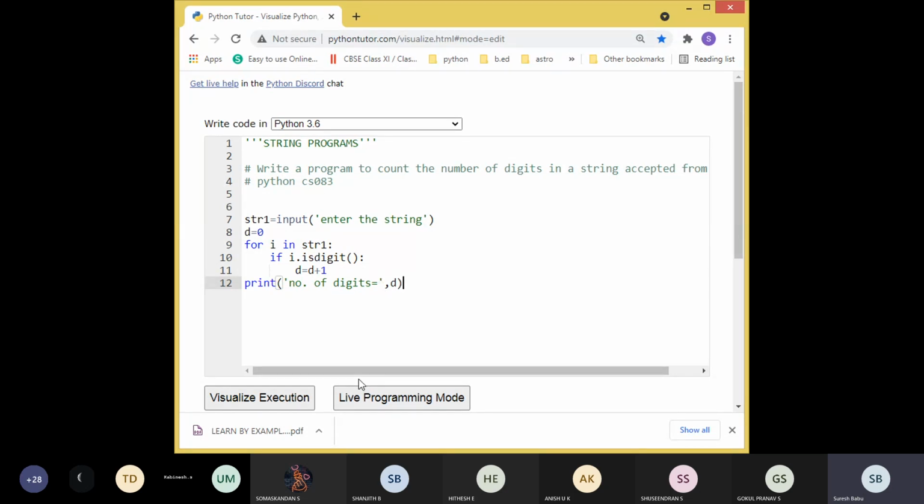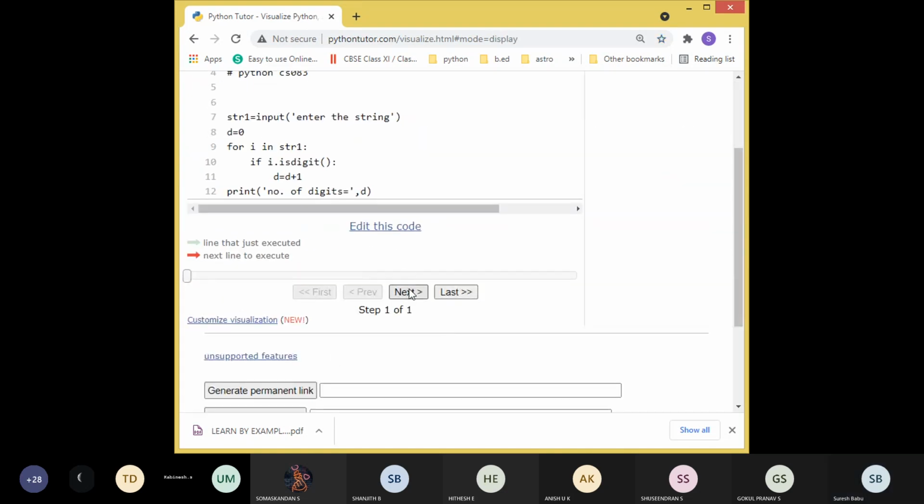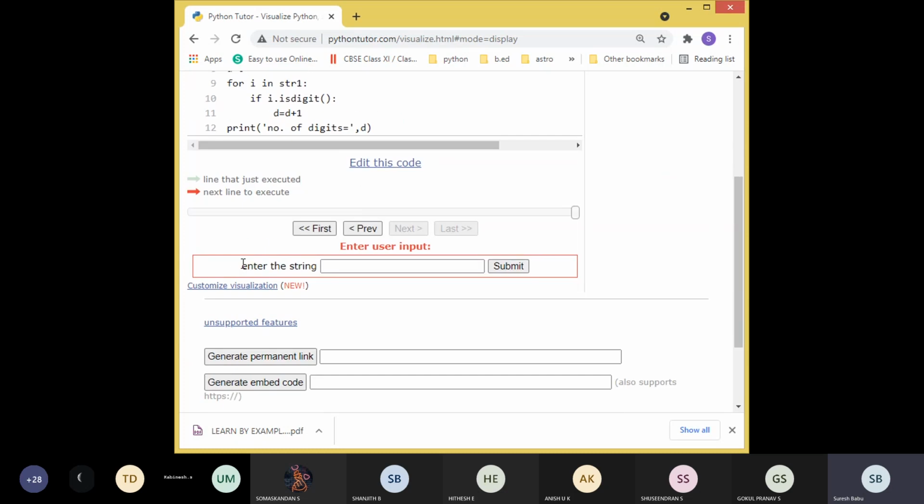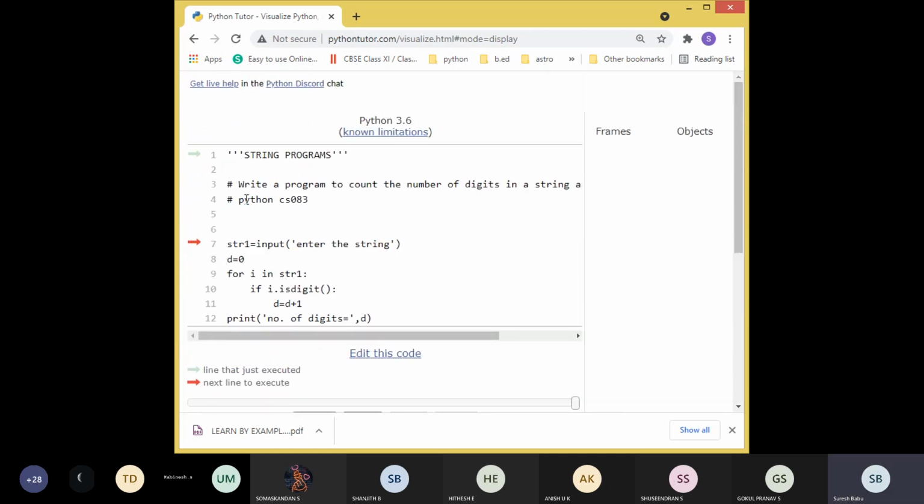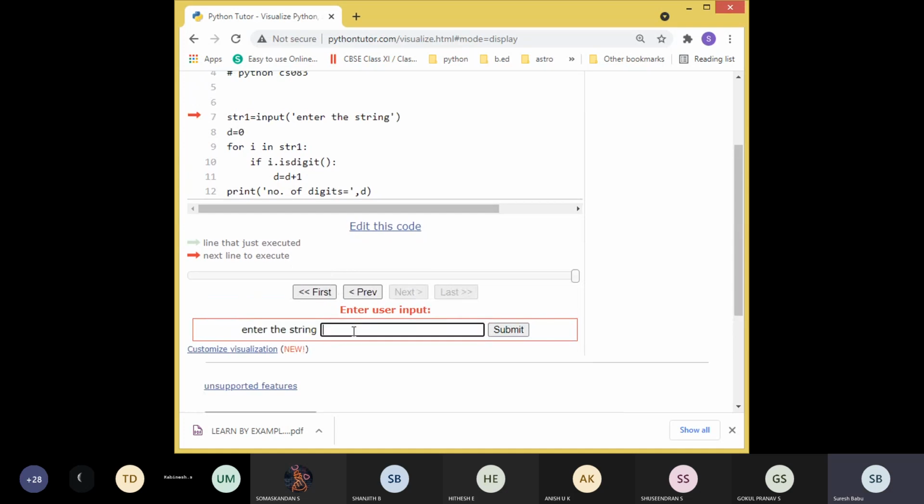So now anyone tell me the input, students? It is going to ask for the input. See, enter the string. The same program. Students, anyone tell me the input?